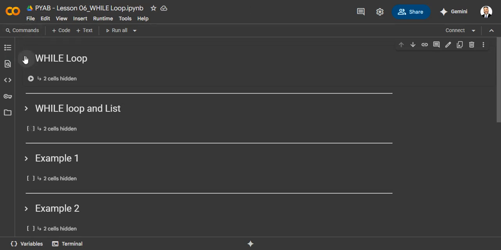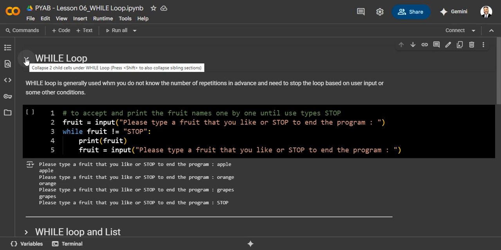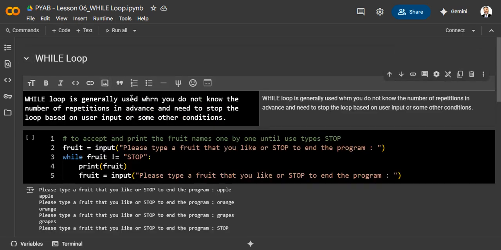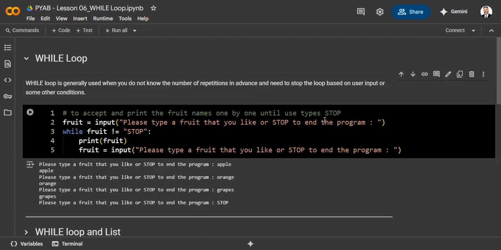So first thing, what is a while loop all about? A while loop is generally used when you do not know the number of repetitions in advance and need to stop the loop based on the user input or some other condition. There is a typo here, let's correct it.